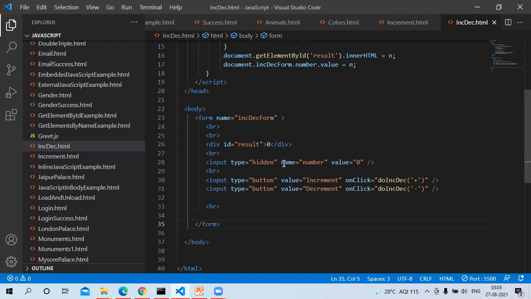And we have a hidden variable here. The type is equal to hidden and the name is equal to number. Initially the value is 0. Whenever the increment button is clicked, we are going to increment the value of this hidden variable. So that is what is done.